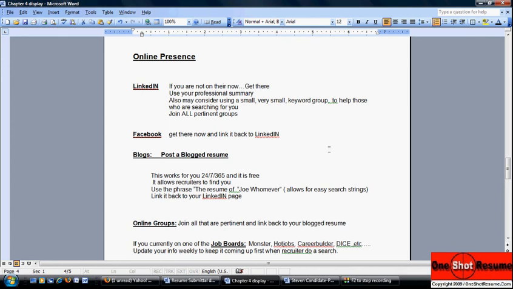Most people spend more time planning their parties than they do their own careers, and successful people do it the other way around. So that's why to keep your options open. Now, here's how to get them open.